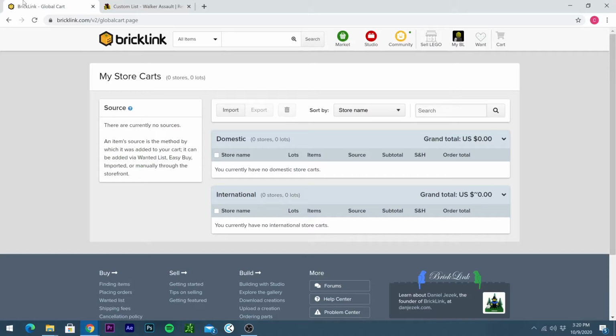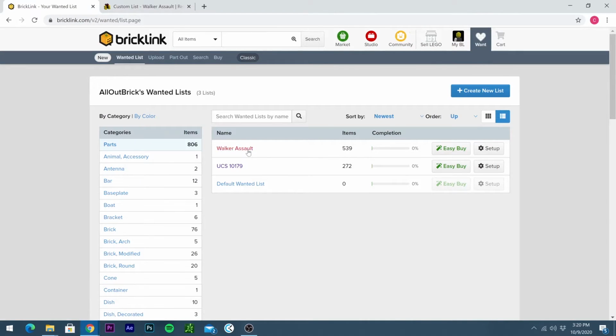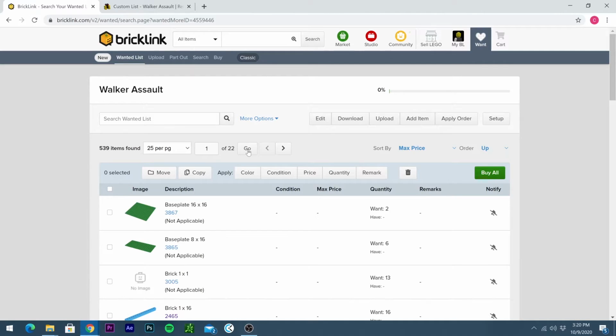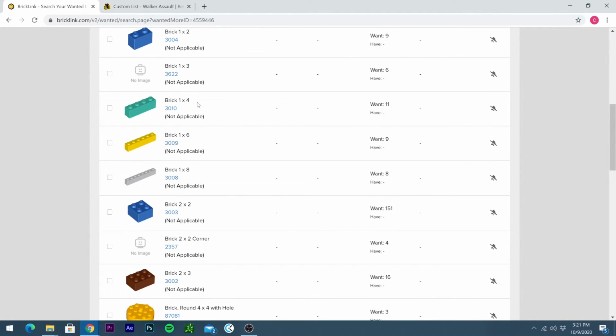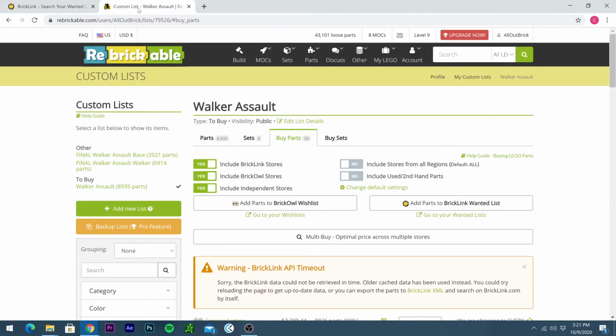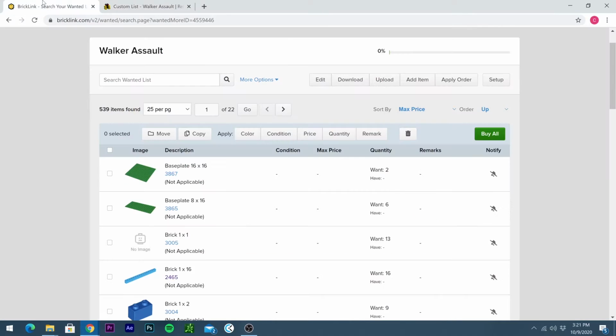And now if we go back to our Bricklink, we go directly to our wanted list, and boom, it's all there. Everything is there, just like that. It's so easy to do. It's two clicks, literally. You click here, click buy parts, and then add parts to your Bricklink wanted list.